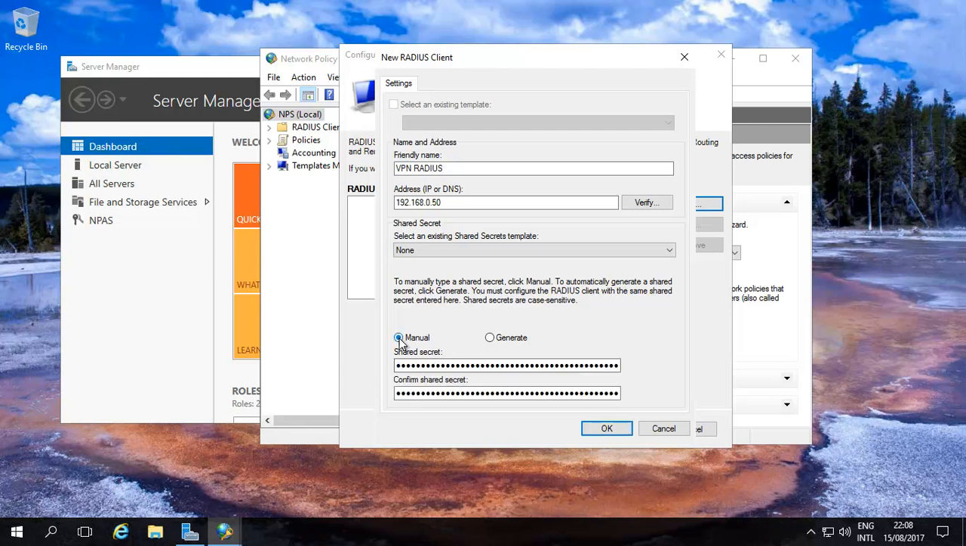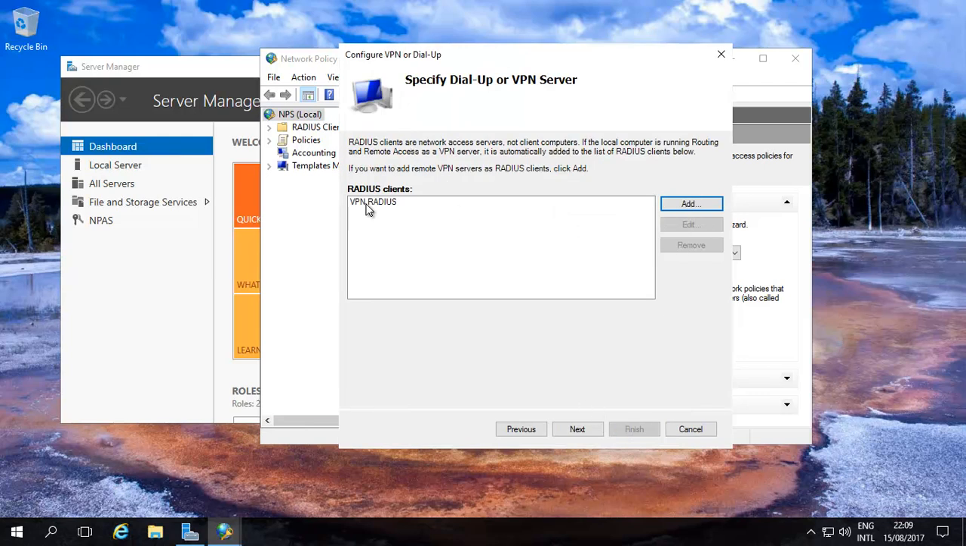For this instance, what we're going to do is just create a manual one in case it asks us to type in the manual one. And that will be later on. Okay, so we're just going to create something simple that conforms to policies. Okay, click OK. That's been added.